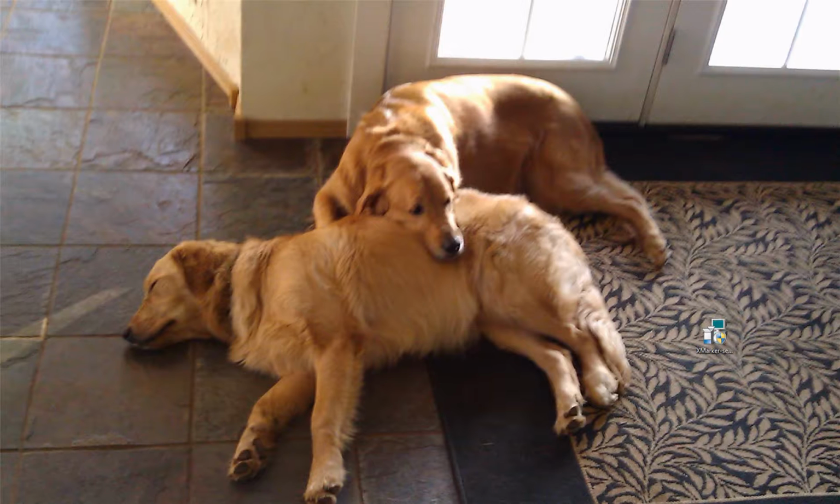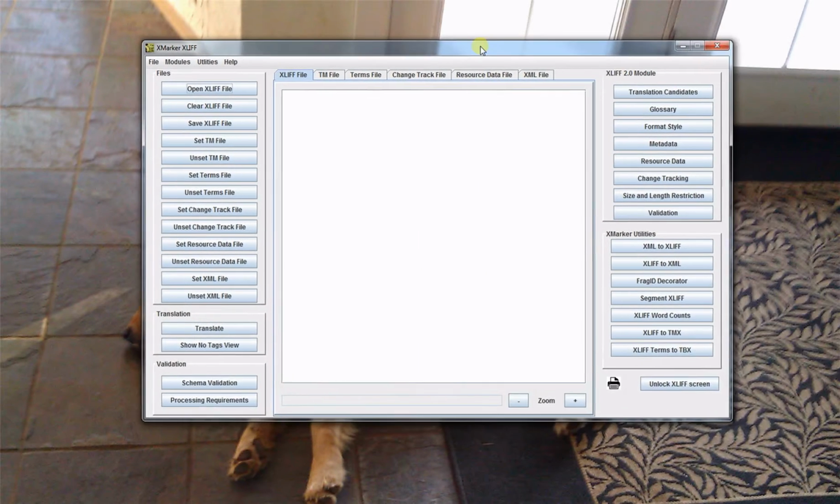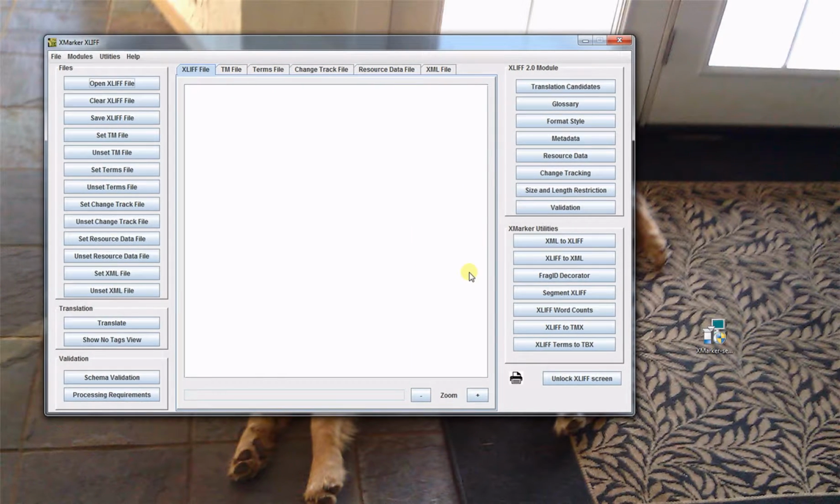Again, on my right-hand screen, which is not in the video, I see my really cool-looking splash screen. So I move this in here. Okay, so that refreshed the view. So I've demonstrated translation candidates and glossary. So now let's look at format style.